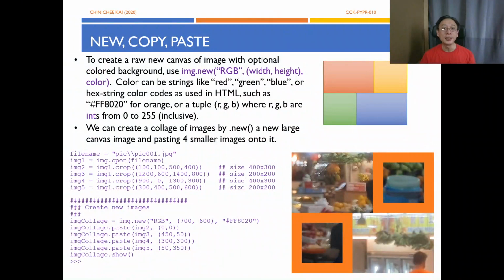So welcome back to this video segment. We are in the middle of discussing the pillow library and we are moving on to a new set of commands. They're called new, copy, and paste. Actually, we have seen dot copy a little bit, but let's consider them.